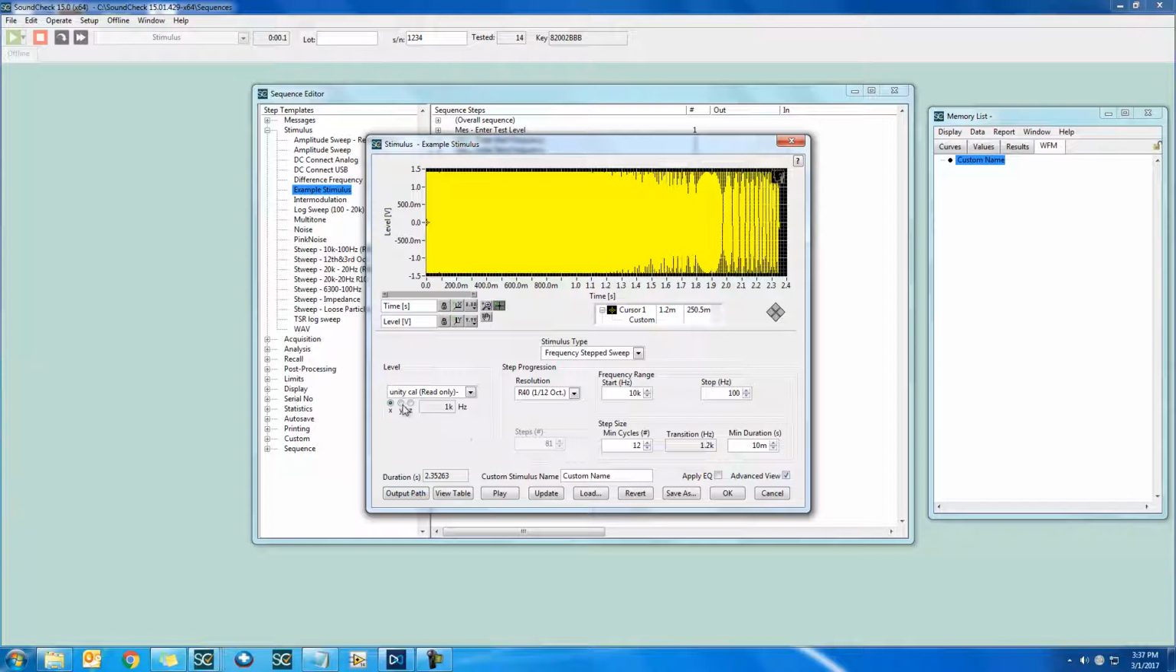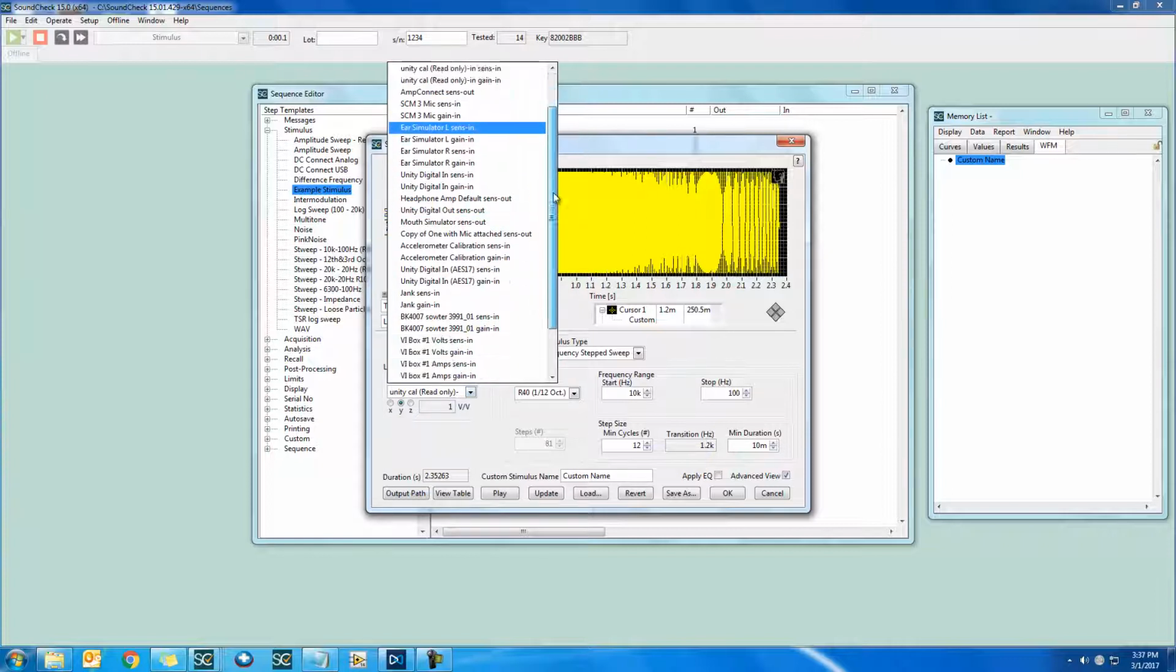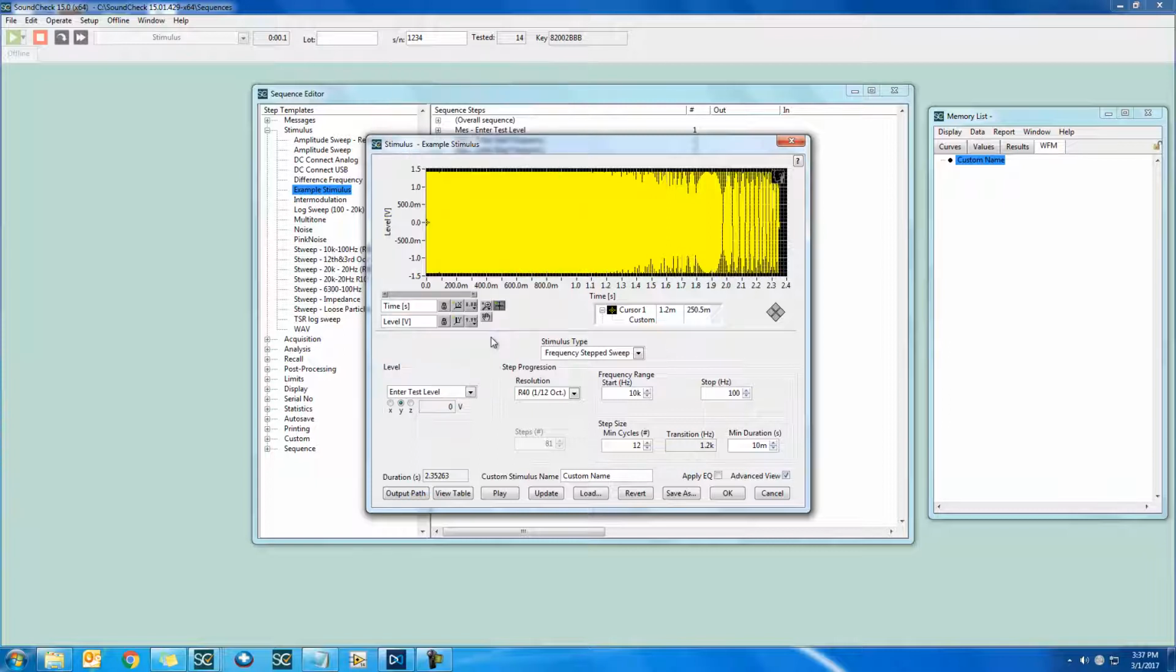If I choose that, and then I'll switch that to Y because I'm going to be using the Y value, we now see a list of everything that's in our memory list. I've created some message steps that we'll take a look at afterwards, but right now I'm just going to use the enter test level value.